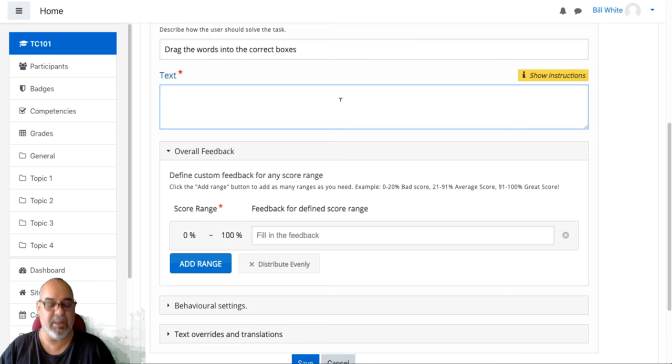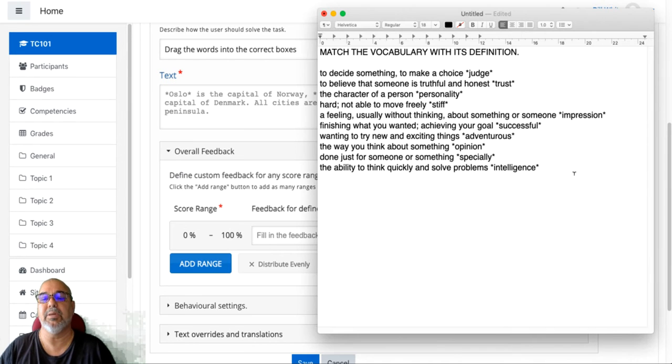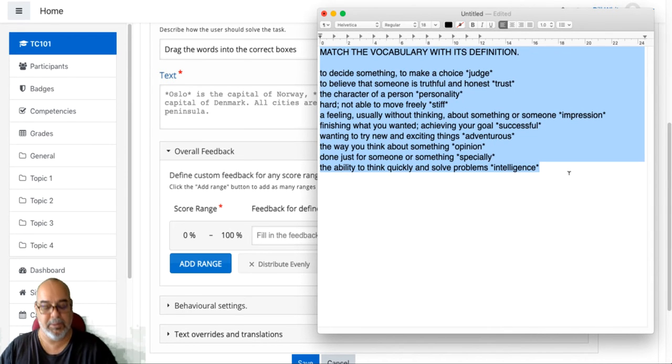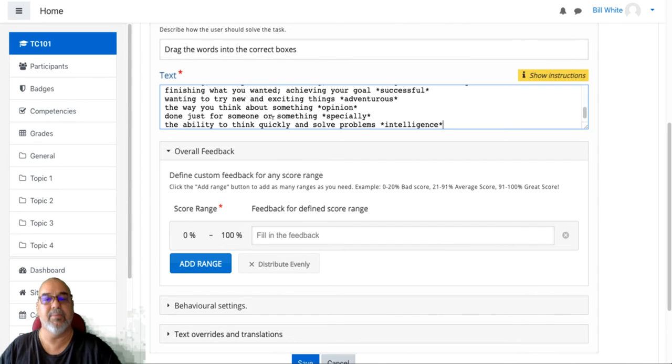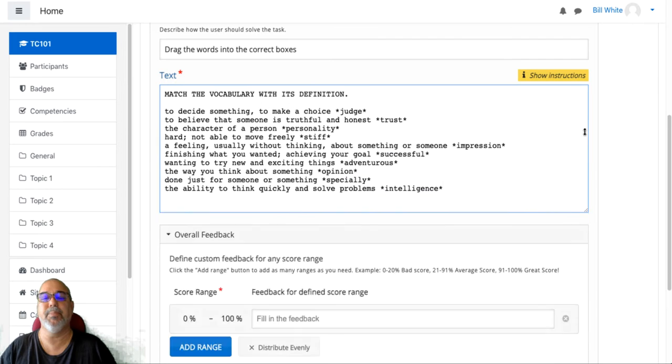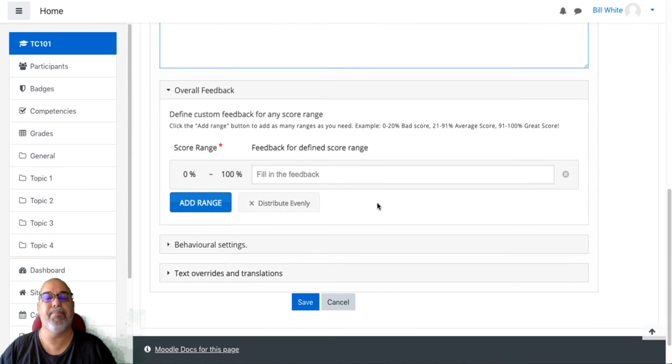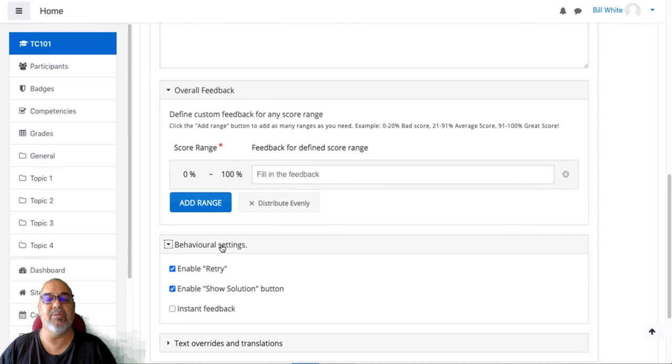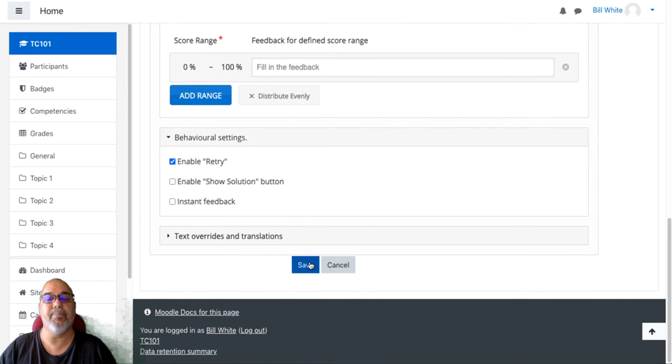But like I said, it's easier to have it in a text file when you're ready. And then, yep, you're all set. And then again, any settings you want to do. Okay.